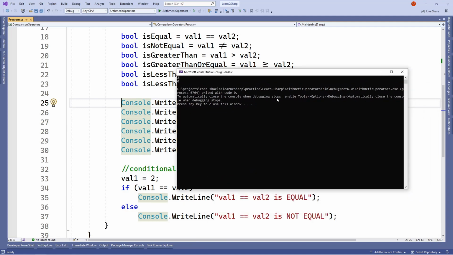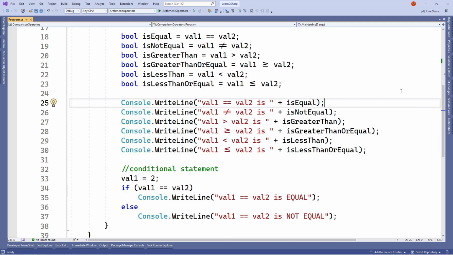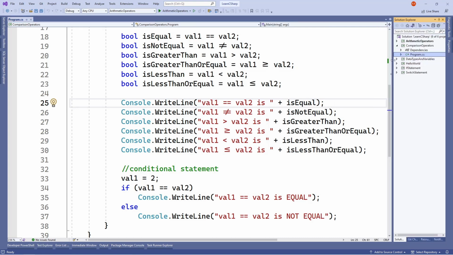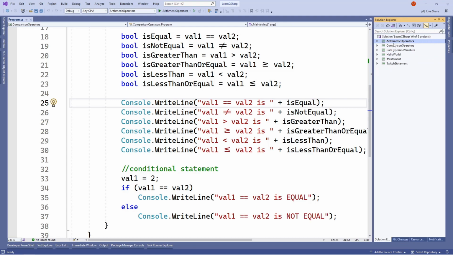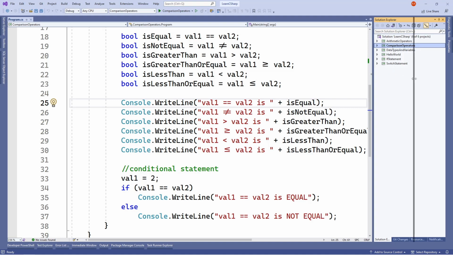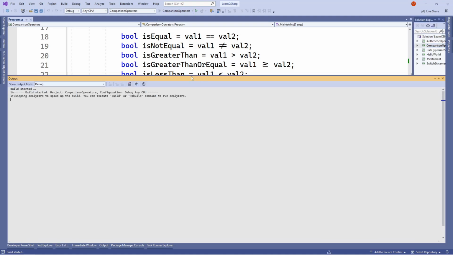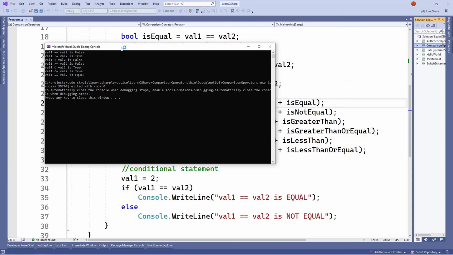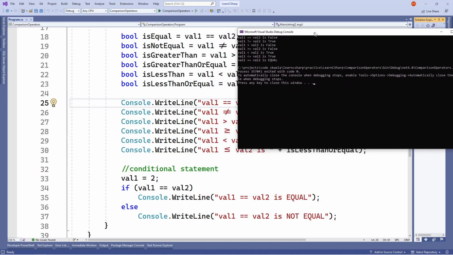Okay, something is wrong. I have not switched to the comparison operators project. I still have the default startup project set to the arithmetic operators, which was the one that we discussed in a separate video. Let's switch to comparison operators, set it as the startup project, and then this should run. We should be able to see the results. Let's try running again. Right, so now we have the results.